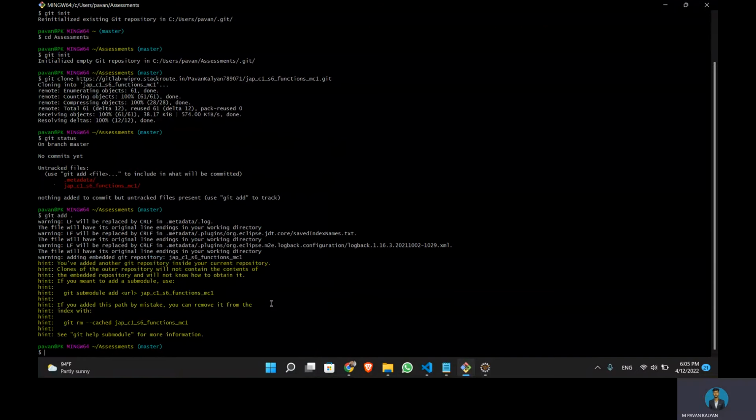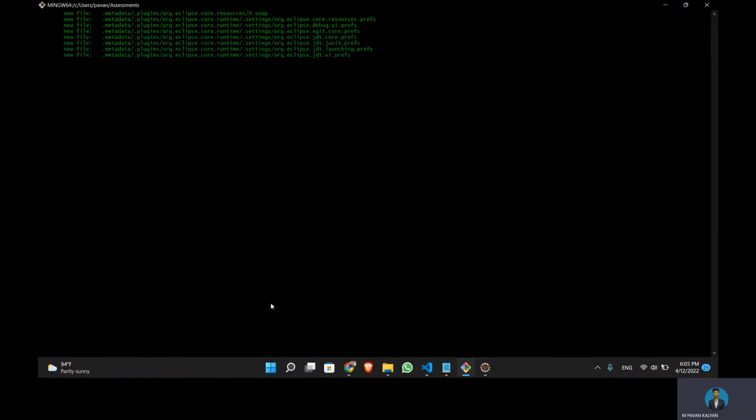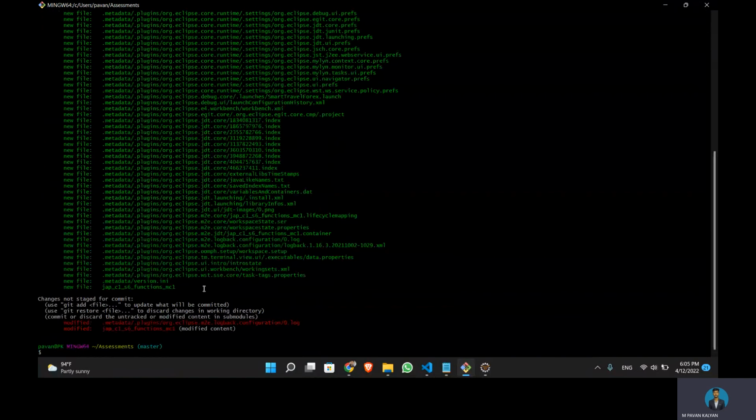Okay, let me type clear to clear this screen. You can see it is red. Type again git status. You can see changes not staged for commit. So use git add to update what will be committed. Okay.